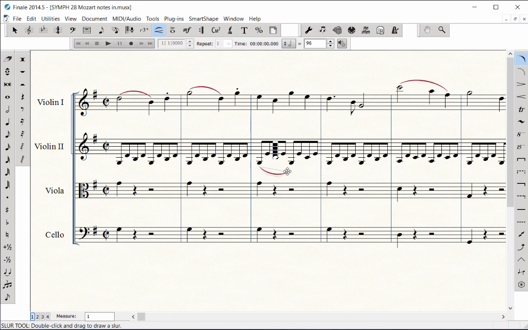To edit a slur, click on the large handle and press Delete, or click on the diamond-shaped handles and drag to edit the shape.